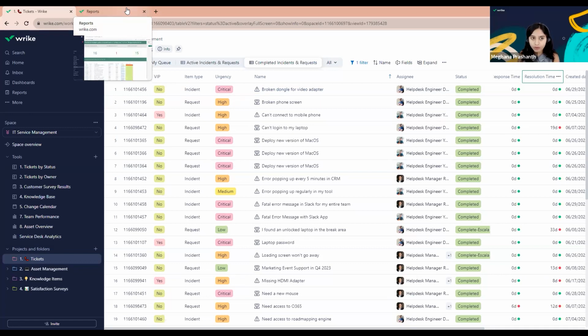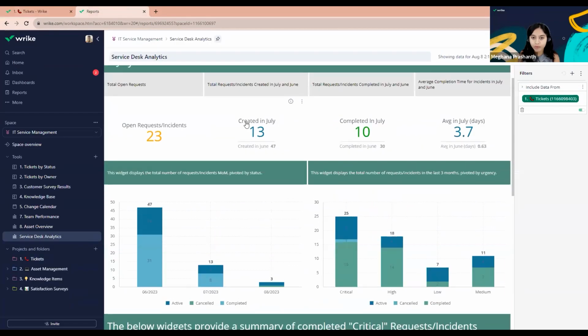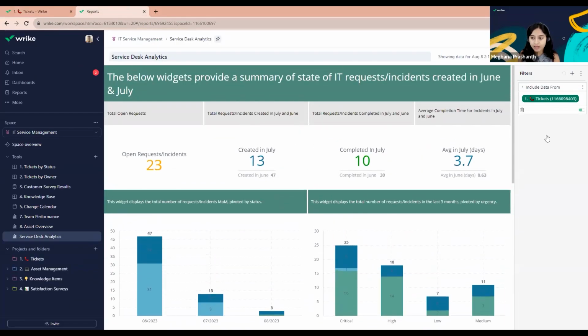And I'm going to go into one of the reports that I helped one of my clients stand up. So this report that you're seeing here is a report that is based on the data that we've just talked about.